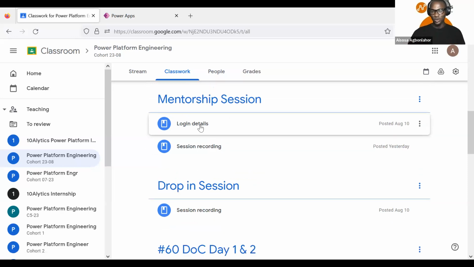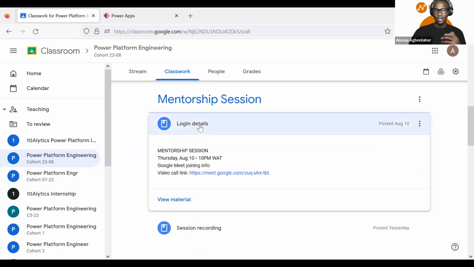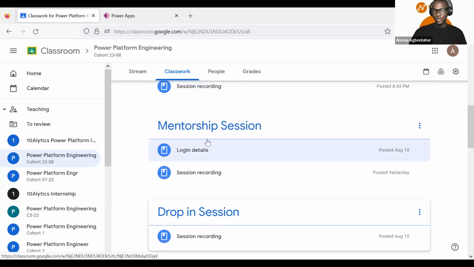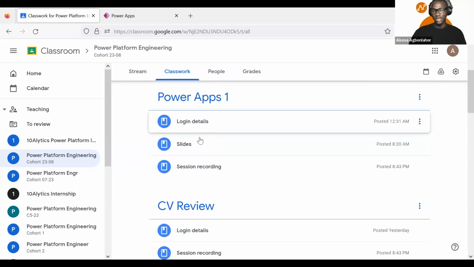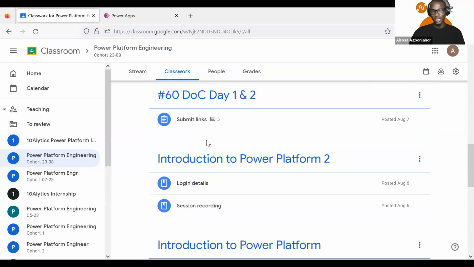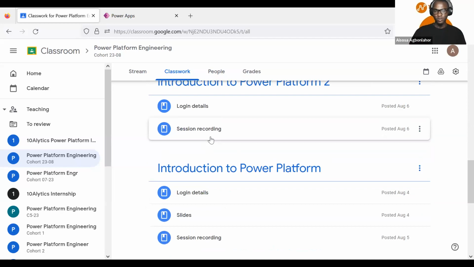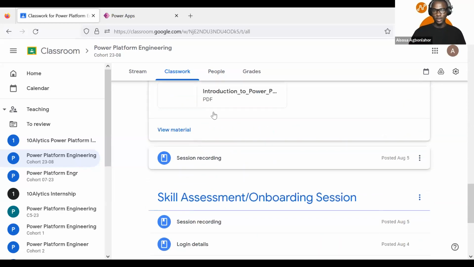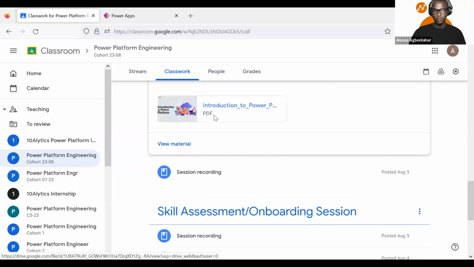So we have the login details, whereby they get the details to log in, and the session recording as well. As you can see, each and every session has its own session recording. Even if you miss the class, when you come back, you're still able to go through the class and practice, which is very crucial. Now, the introduction to Power Platform, we can take a look at this slide.